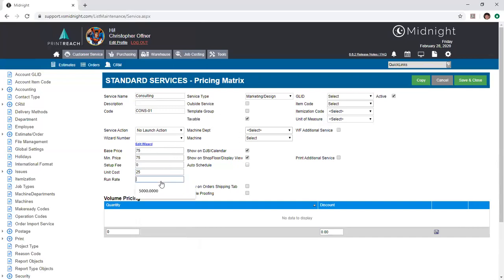Run rate reflects how quickly a service can be completed in the eyes of our production system. If you have this set to a value like 5,000, then this is a 5,000 pieces per hour run speed. For a service like consulting, you may not need to worry about having a run rate, especially since it's something you may not be able to log time against within the dynamic shop board or our scheduling system. And with that, we have an effective, simple service set up.